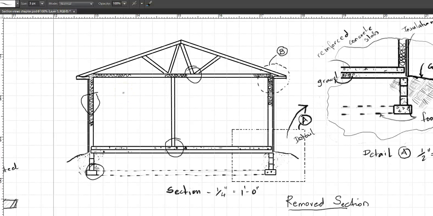So that finishes this section view chapter. The next chapter that we'll be working with is going to be auxiliary views. So I will see you then.